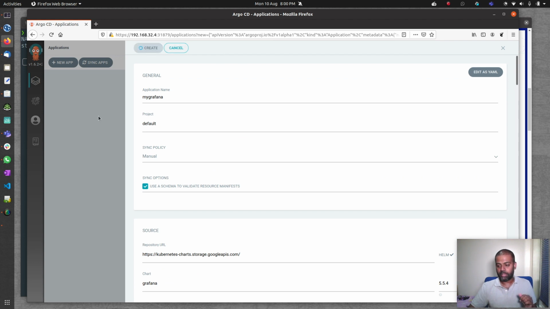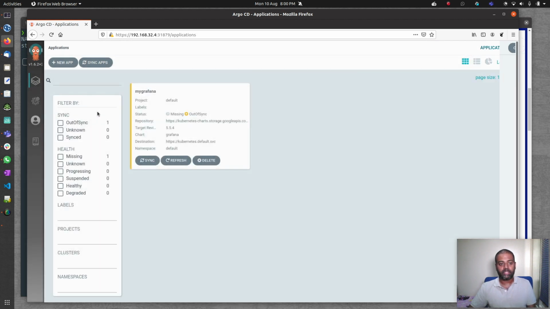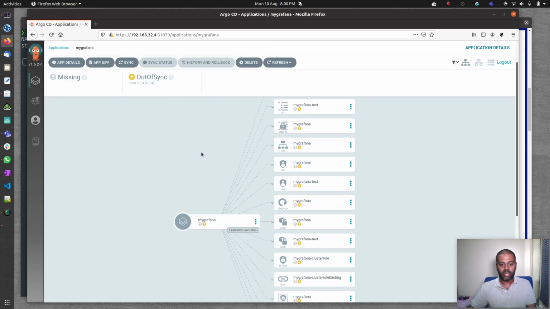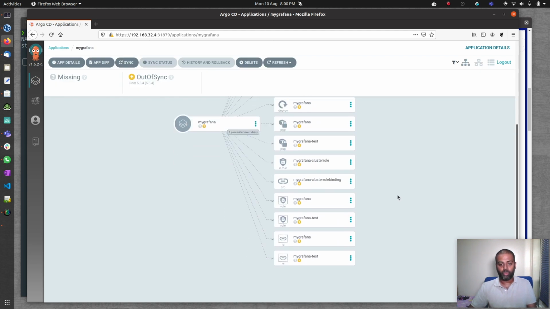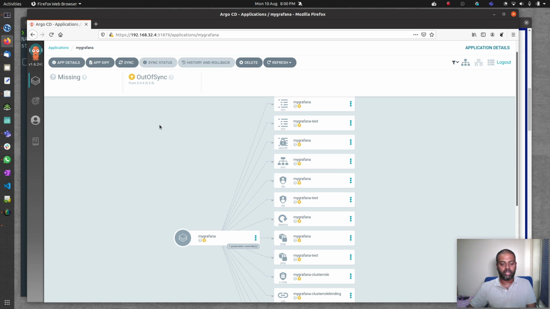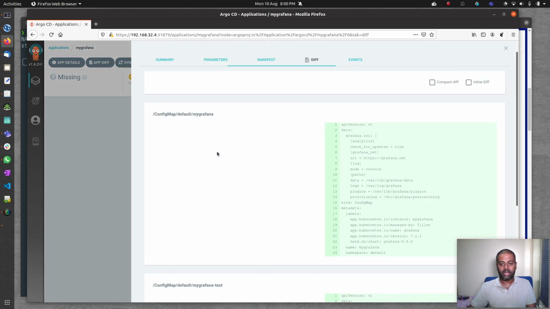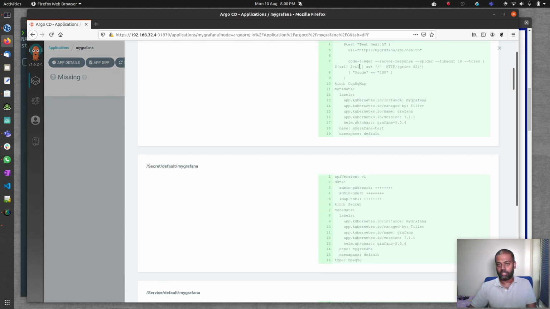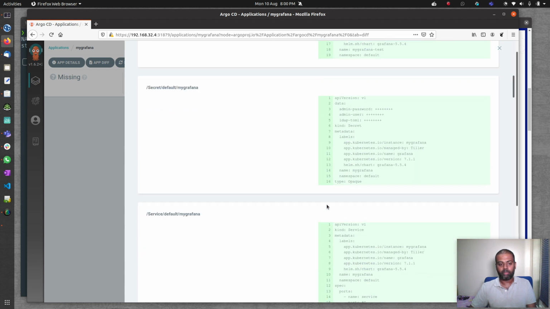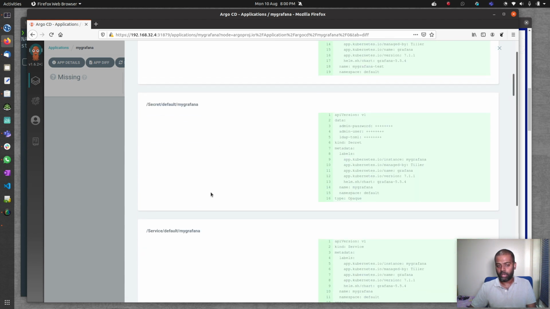So that will create the application, but it won't actually deploy it in your Kubernetes cluster because we've set the sync policy to manual, and immediately it shows you it's out of sync. Those are the list of resources it will deploy based on the Helm chart. If I click on app dev, this is how it should be. This is how it's in the Helm chart, but as of now, we don't have anything deployed.